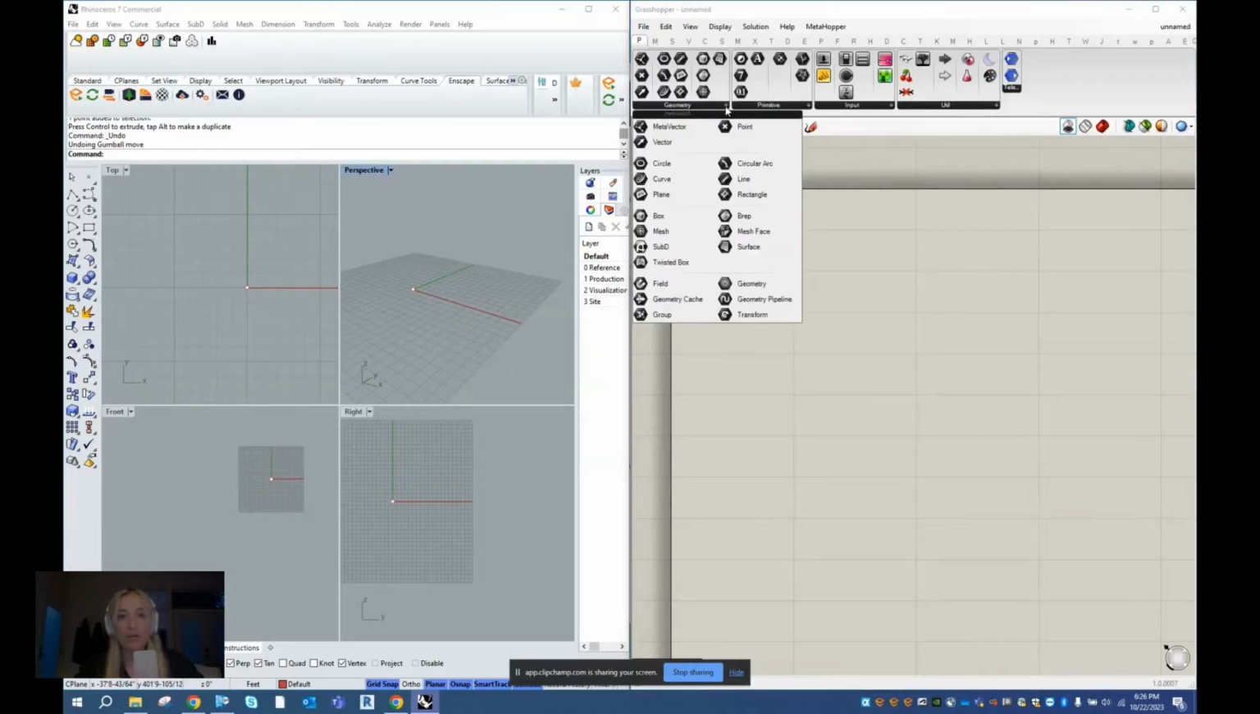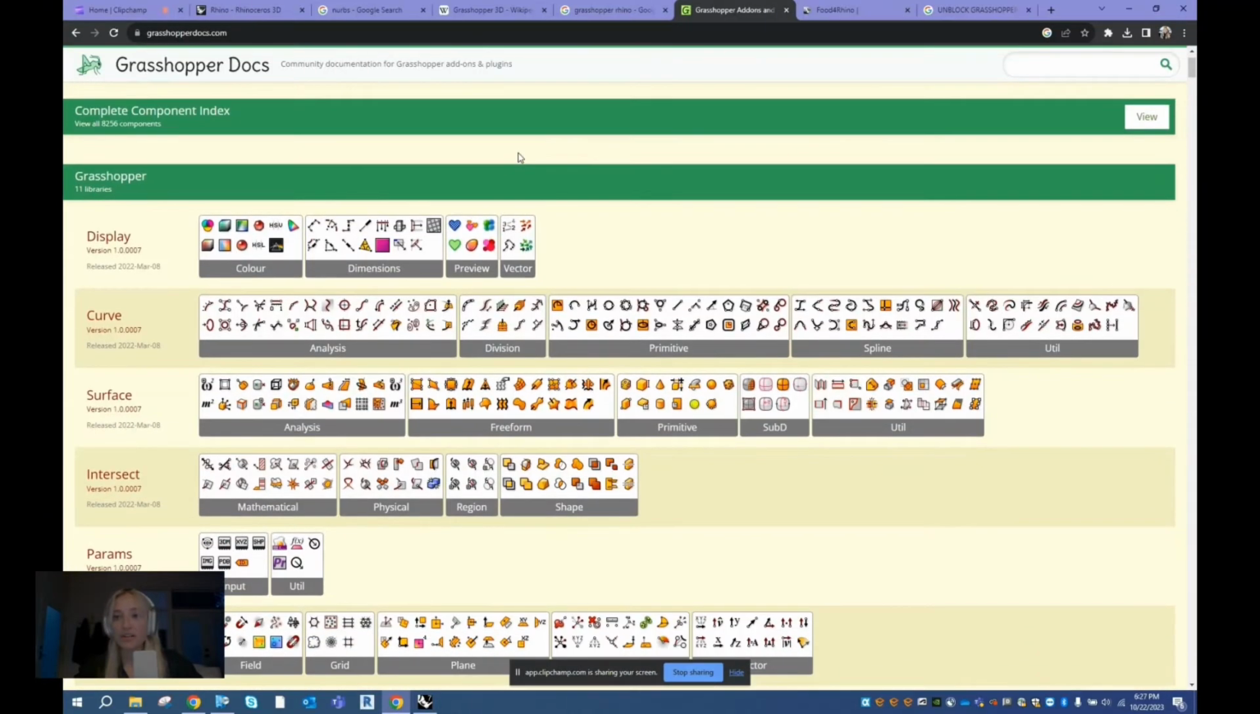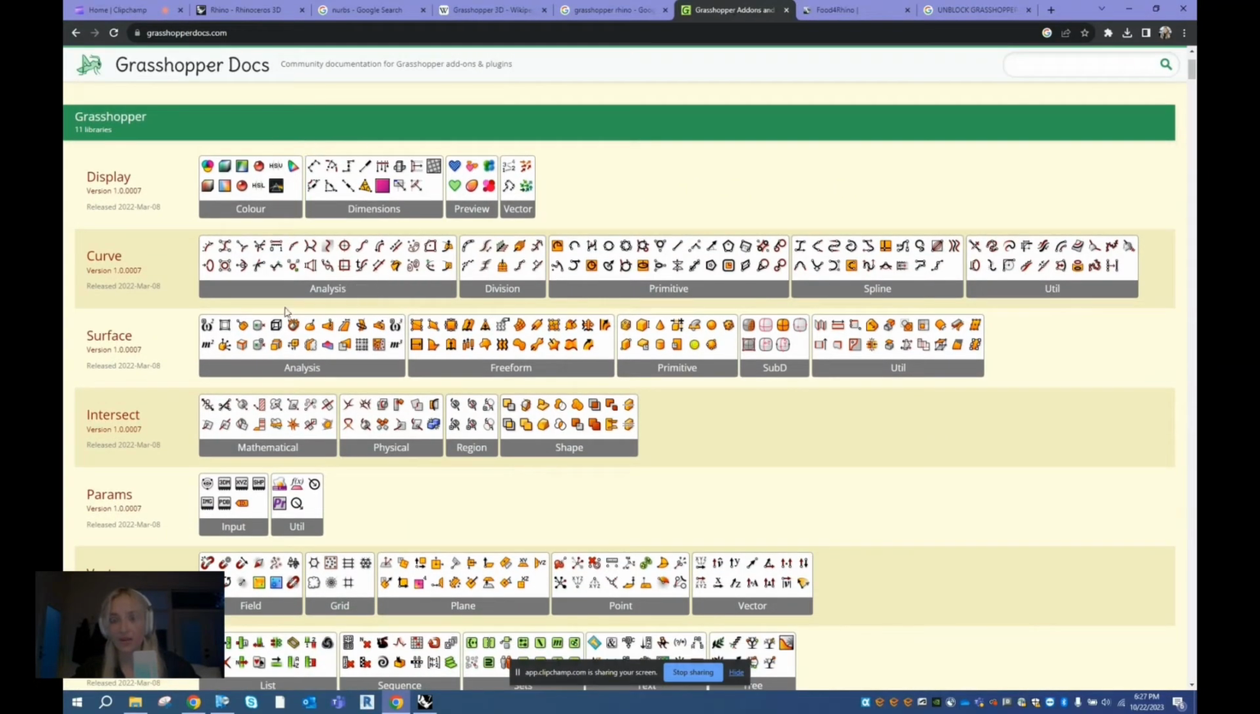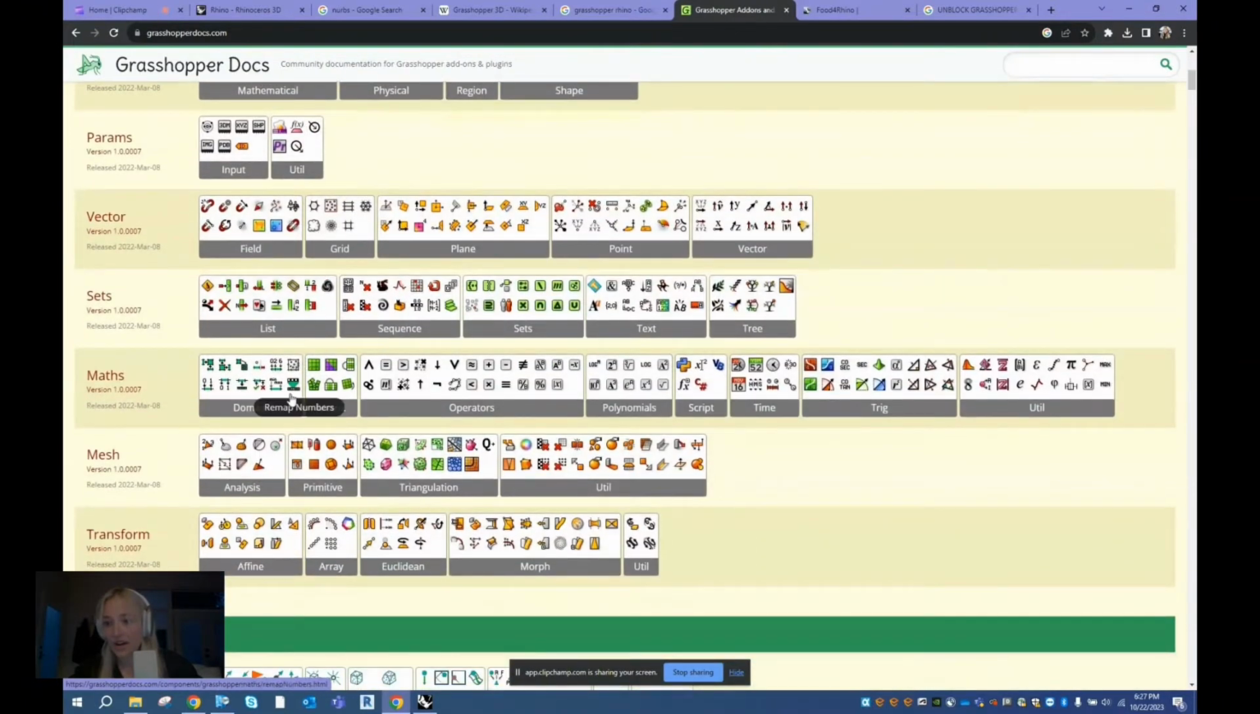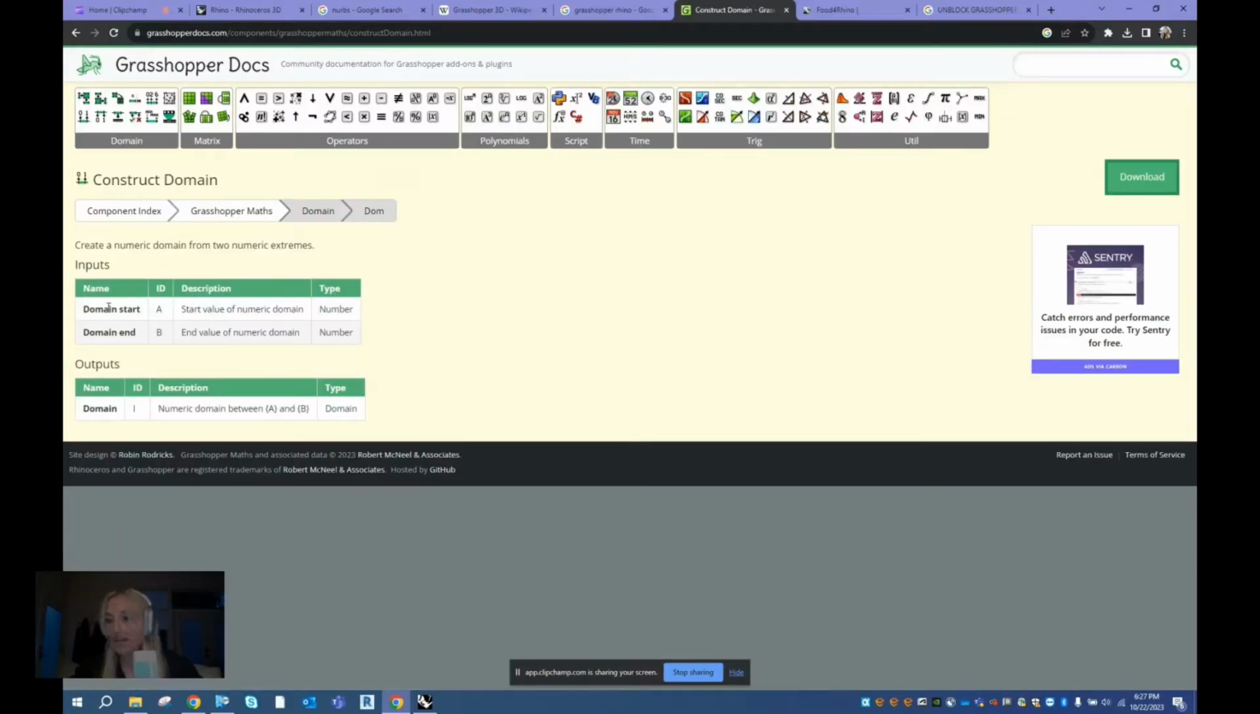If you want to know how a certain component works, go to the website Grasshopper Docs. Basically what it does is it lists a component index. You can see here they have 8,000 on here. But you can go down, you can pick a random one, say for maths, you want to see what construct domain is. Here it tells you the inputs that go into that component, which I'll go over in a sec. It'll tell you the ID, what it is, and the type that goes into it, and its output, what that component is going to create.